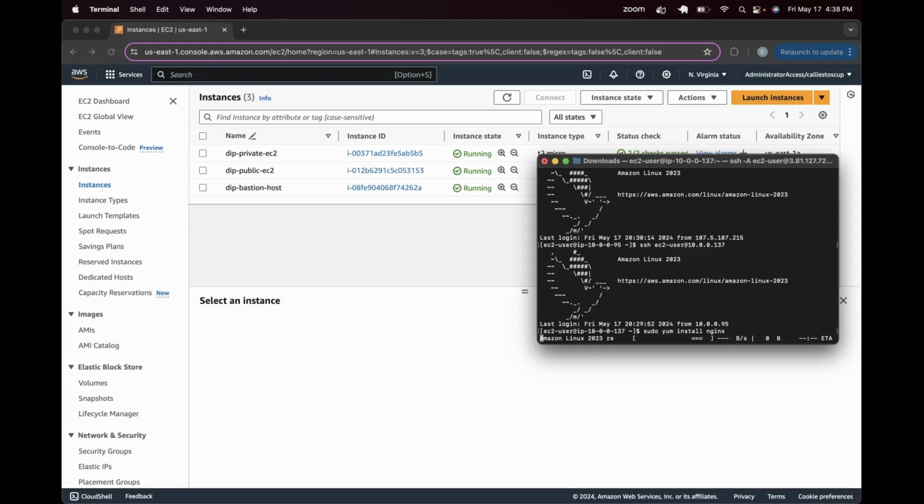Well, let's think it through. We are on our private instance within our private subnet within our private VPC. Okay? There is no way for someone from the internet, outside of our VPC, to get into that private subnet. There's also no way for us from within our private subnet to get out to the internet. And when we say sudo yum install nginx, that's exactly what we're doing. We're trying to get out to the internet to download and install nginx. And we can't do that. Well, we can't do that right now, but we can do that using a NAT gateway.